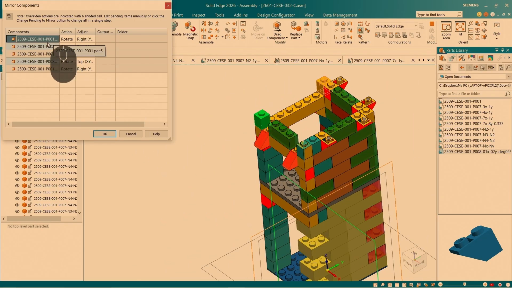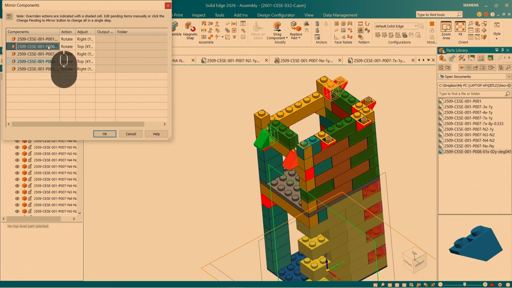So let's click through these now and just take a look. So this part here has been rotated around the top plane. Let's try changing that to the right plane. Boom, there we go.